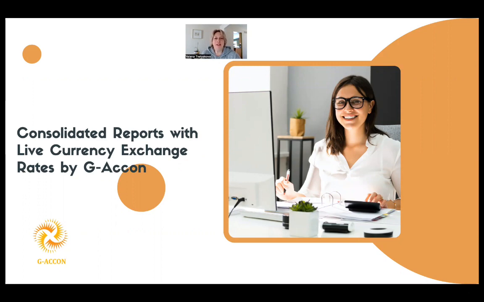Then I will show you how to generate consolidated reports, these currency exchange rates. It will be 3 different scenarios. The next topic is how to automate your consolidated reports refresh. And I'm going to show you how to set up different workflows and why you need those.